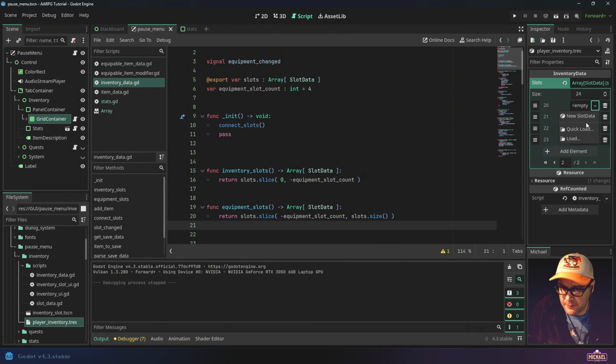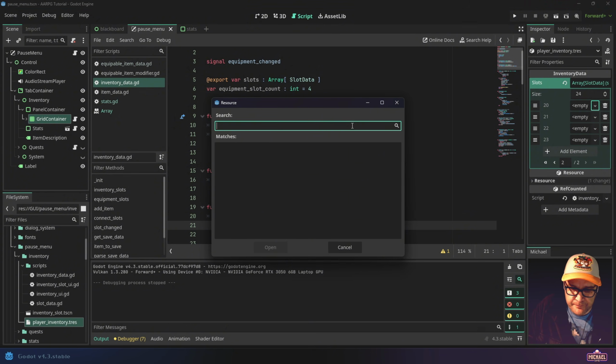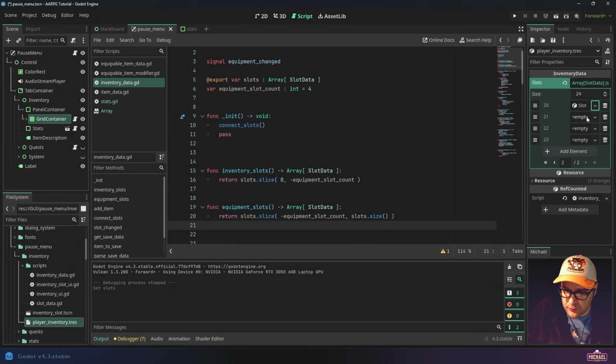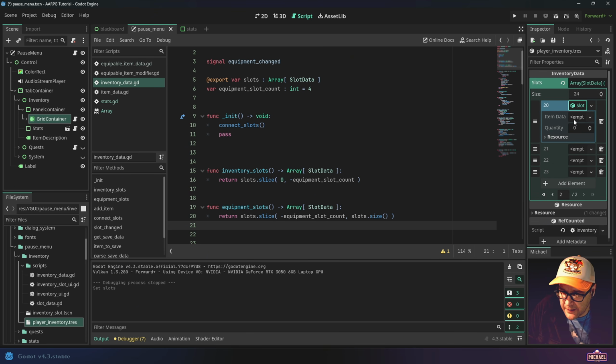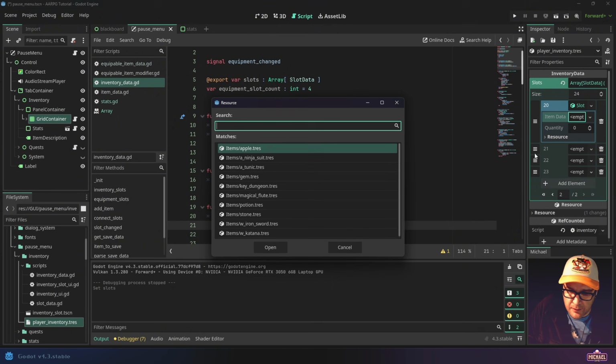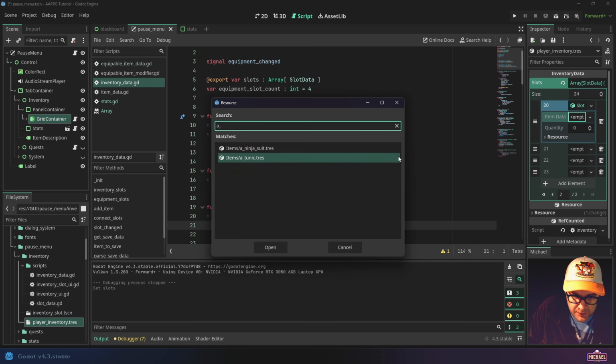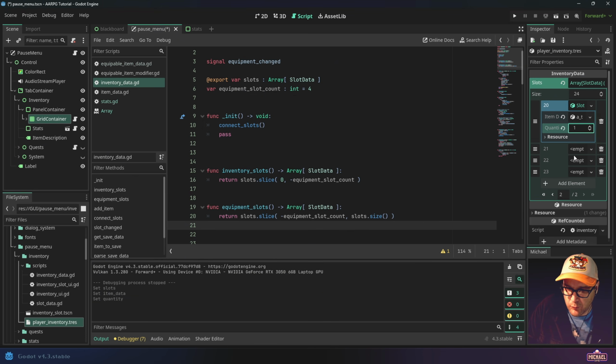But regardless, what I'm going to do here is I'm going to quick load, or I can't quick load this. I need to make a new slot data. Here we go. And then in here, I can actually put an item. So by default, our player has some stuff, right? He's got armor. And so the item data I want here, I'm going to say quick load, and I'm just going to look up armor tunic, and he'll have 1.